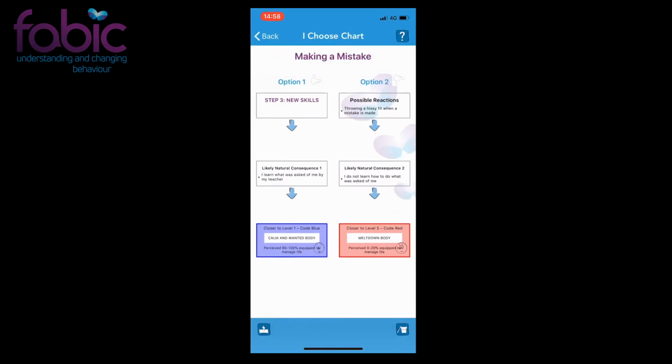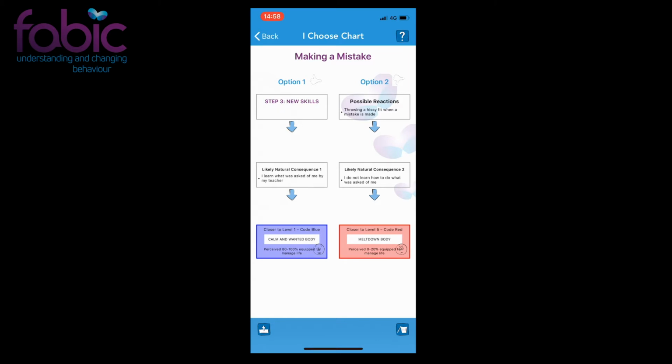And then, okay, so if I want to learn to master this particular area that I'm feeling a little bit confused by and clearly making a mistake with, how do I learn to deal with the mistake? That's step 3, which is the new skill. So this is option 1, and we're heading to the top left-hand part of the I Choose chart, and click on the step 3 new skills.